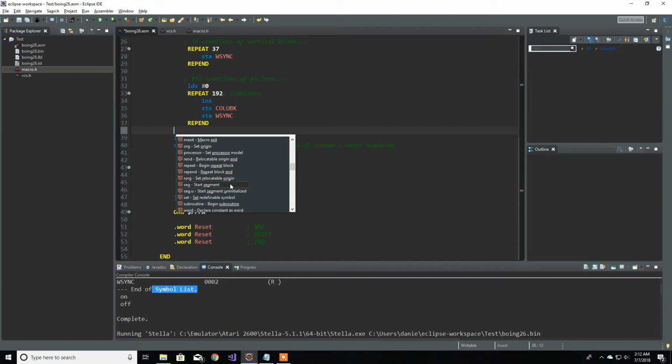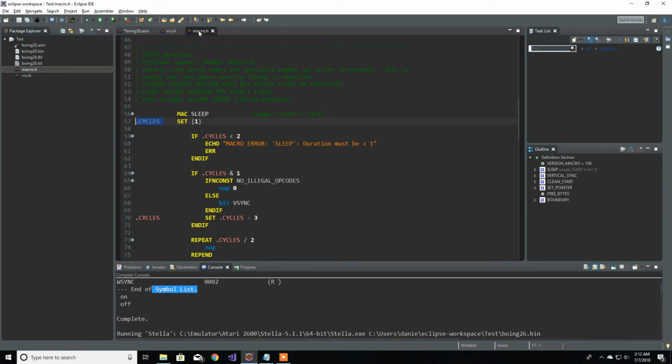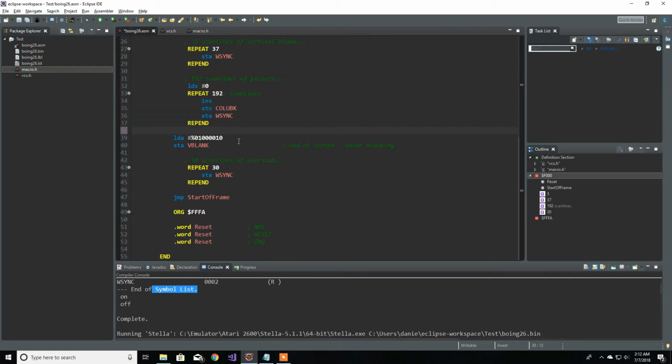We have, let's see, SEG.U, set. So this is used with the macro. Here you have like sleep, give me an amount of sleep, that's this one here. And then we're setting that to this temporary label. As soon as you put a dot over here plus the label name, it's temporary. So set 1, 2 cycles. What else have we over here?